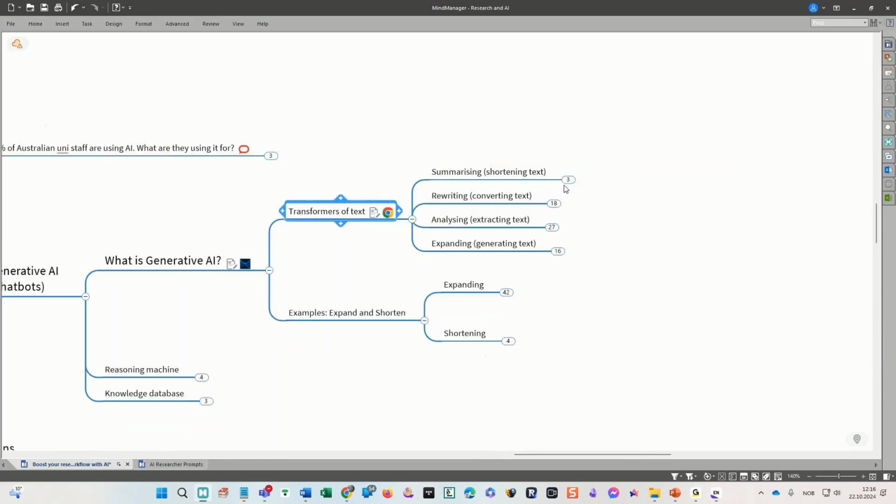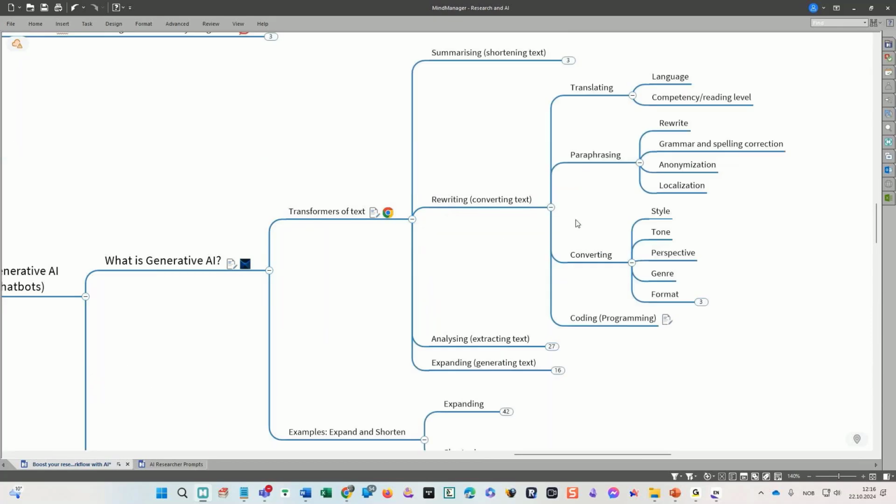It can also convert text, so translate it to another language, or rewrite and paraphrase it, convert it to another style or tone or format. And also very popular in development environments these days is it can actually code. So you can instruct it in plain English, and by doing this, you can get out a fully coded, fully working application, actually. So I've seen an example of this done.